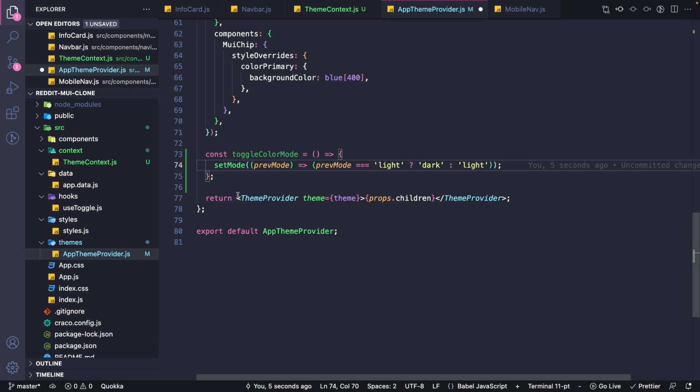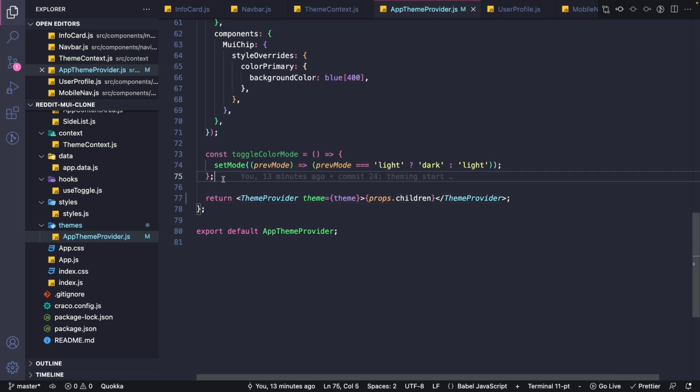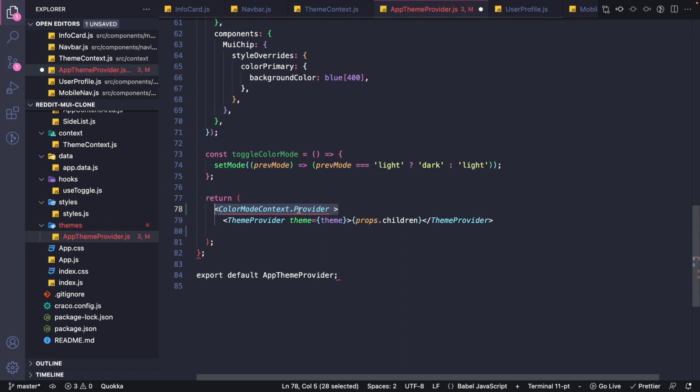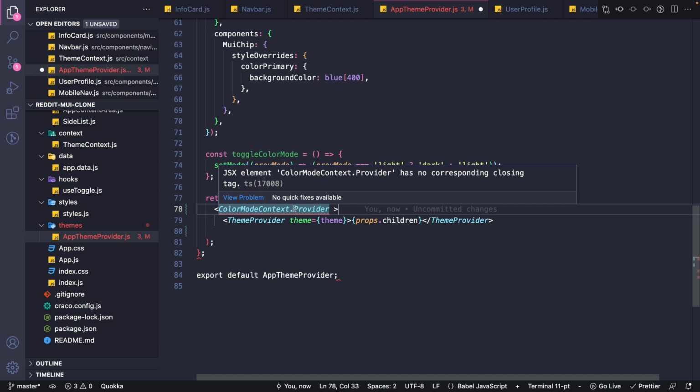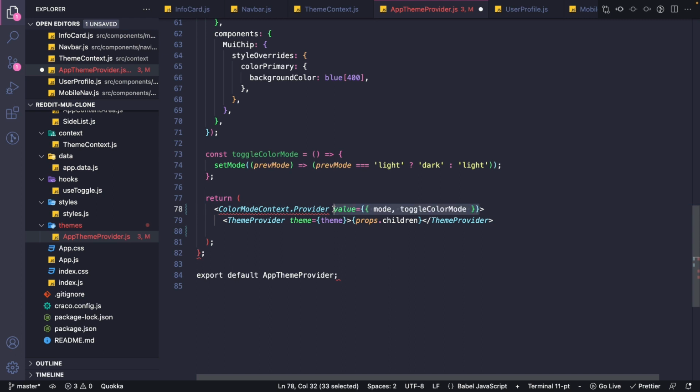Now we need to wrap our theme provider with our context. Let's do that now. Let's take the ColorModeContext.Provider. Now keep in mind, it's not just ColorModeContext, but we need to use ColorModeContext.Provider because we are providing a context. Now this accepts a property called value, to which we are passing our mode as well as toggleMode. So our ColorModeContext.Provider has wrapped the theme provider, which means that our context is essentially made available to the entire application.